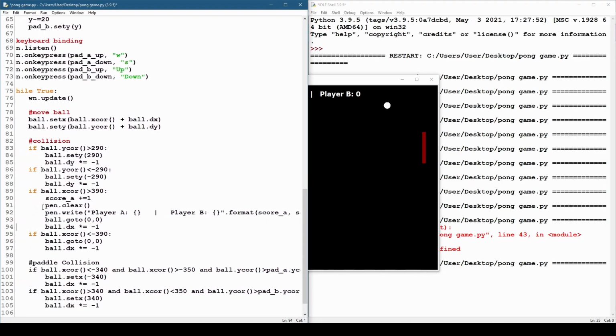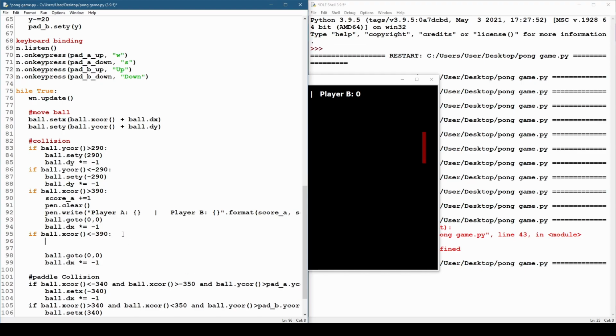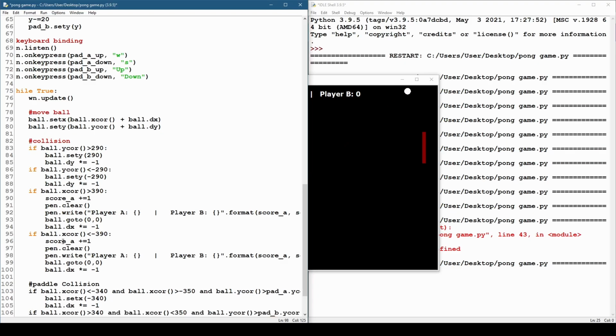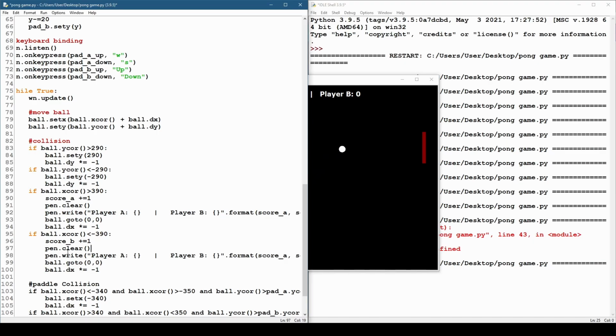If player B wins, we need to copy this whole thing and put it over here as well. Score B will increase by 1 if it hits the negative 390 side. Score B will increase by 1, the pen will be cleared, and then the new score will be updated over here. So let's run this now.